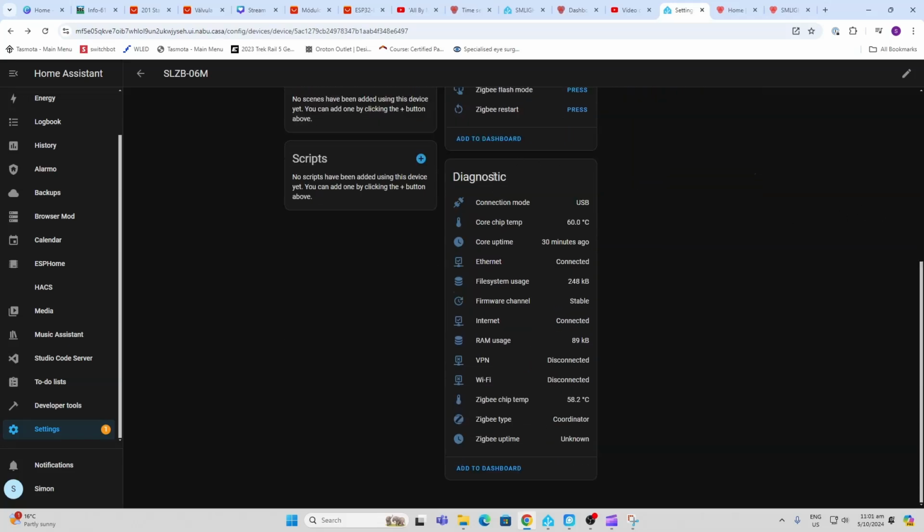We've then got a whole lot of sensors down the bottom here that we can read. So we can check what mode it is. Mine is currently in USB mode, but I've also got the Ethernet connection made so that I can access all of the diagnostics via the web page. We can see the temperature of the chip, the uptime. We can see that it is connected via Ethernet as well. We can see our file system usage, check what's going on with the firmware channel.